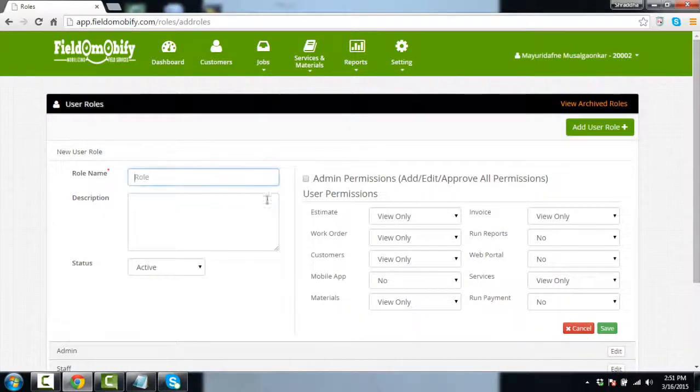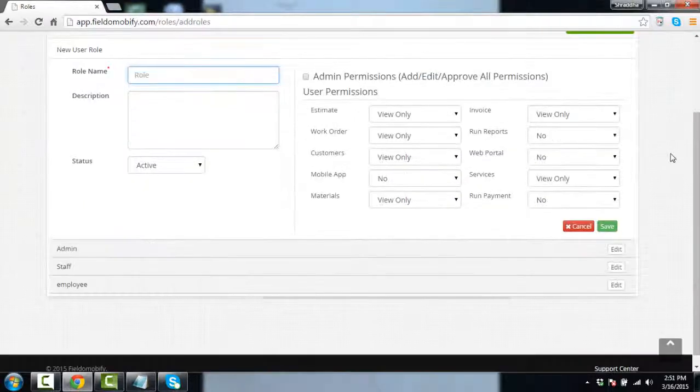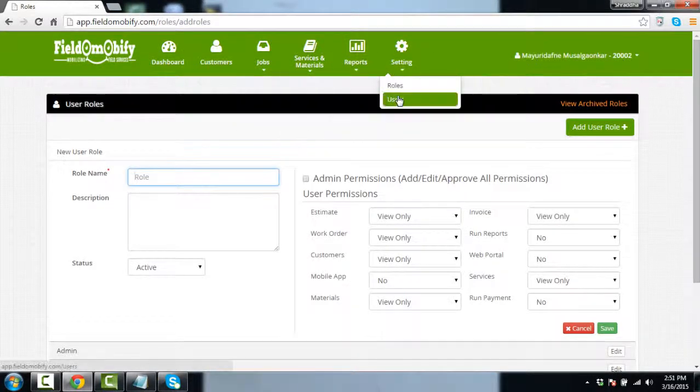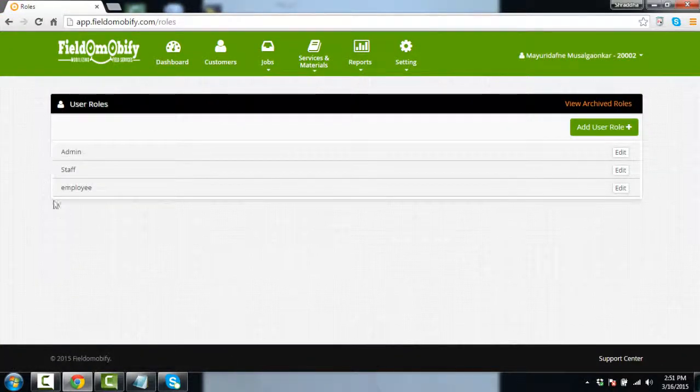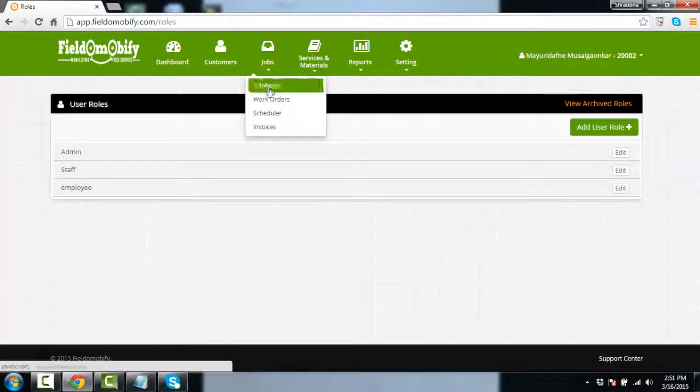Now, if you want to give permissions to that particular role, you can give it for estimates, work order, customers, mobile app, and materials, so that you can definitely keep a check of what roles you have assigned to those particular users, and you can have a clear view of it also.